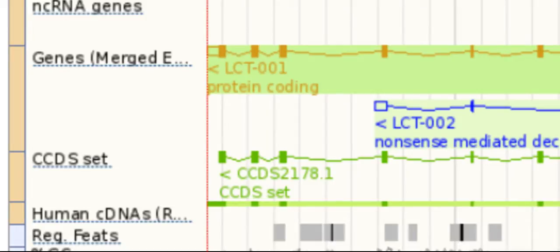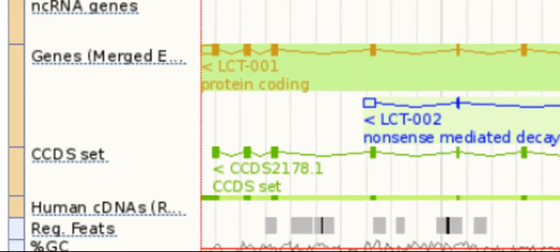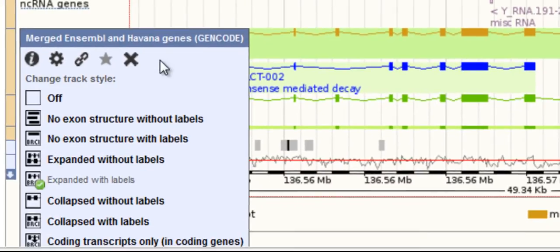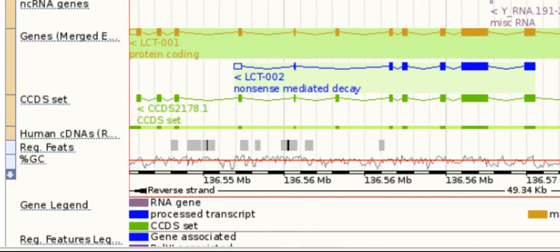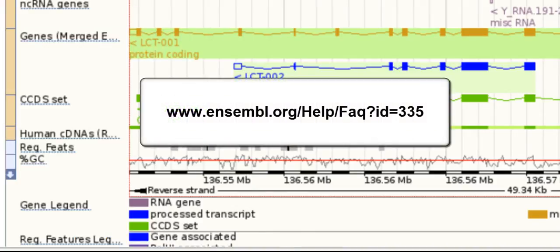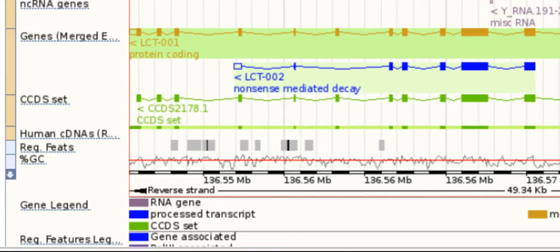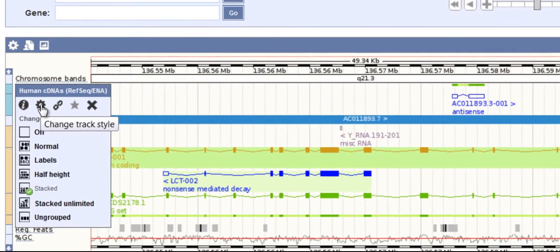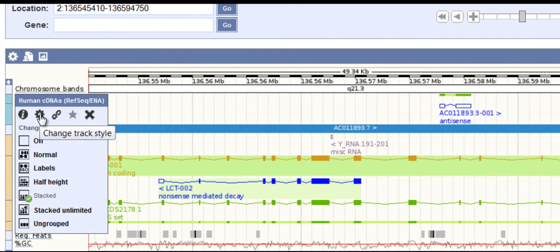We can turn tracks off here at the track name or change the way they are displayed. Data tracks can be displayed in different styles, such as expanded with labels, among others. For a complete list with descriptions of track styles, have a look at this FAQ. Hover over the cogwheel for the human cDNA track. These are shown in a stacked format. Change it to normal.